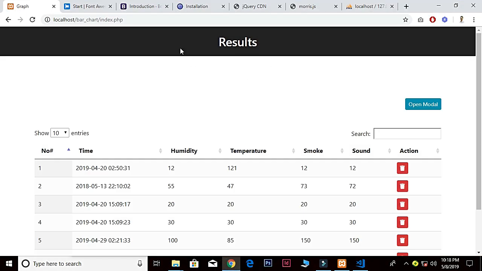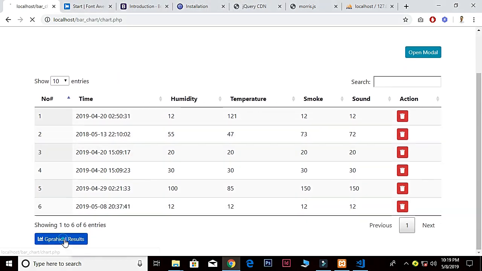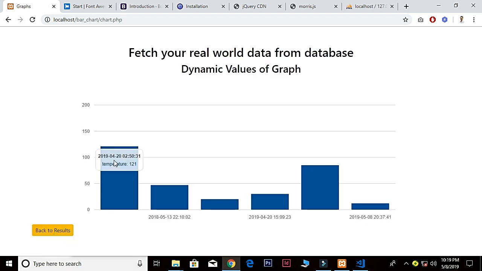And if I just go back to my graphical results, it's right here. So there you find whenever I hover, it shows you the date and the temperature, which is 121. All right, so this is all beautifully stacked, and I hope you guys understand and enjoy this topic.